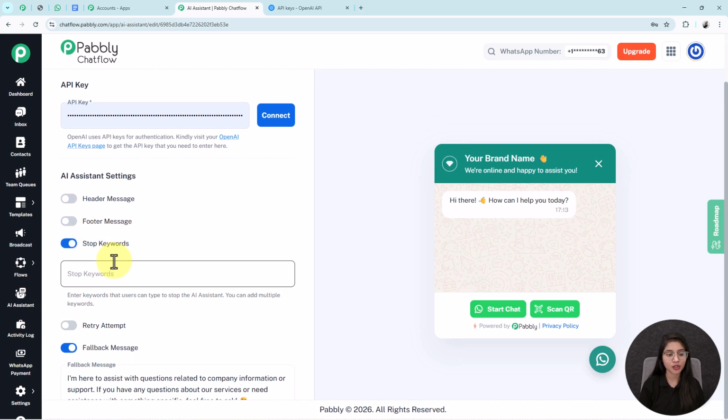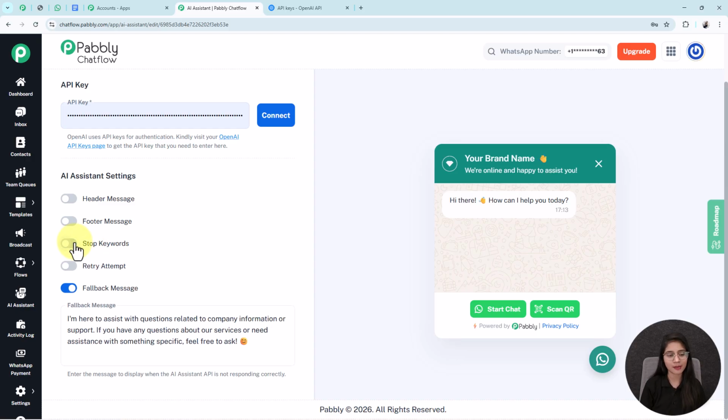Next one is the stop keywords. Stop keywords are those words that stop the AI assistant. For example, here in the stop keywords field, you have to add some keywords, just like stop, and the user will send this keyword to your AI assistant. Then the AI assistant will stop, and at that point, human messages are required to start the conversation again. Here I am not adding any stop keyword, so I am disabling this.